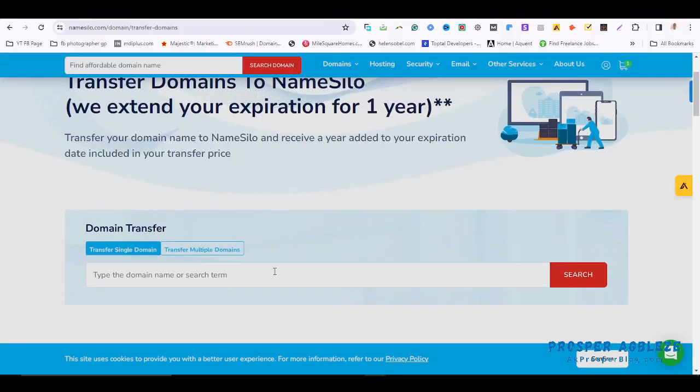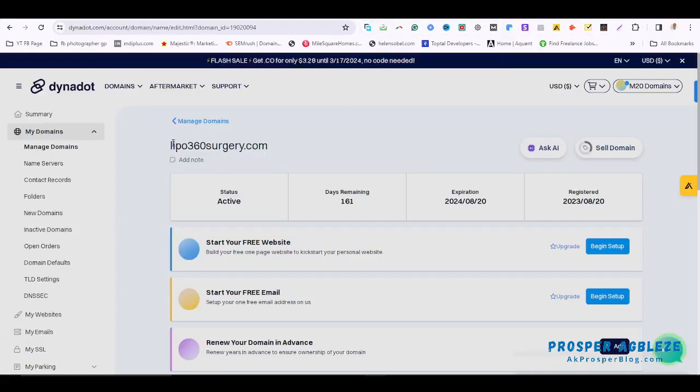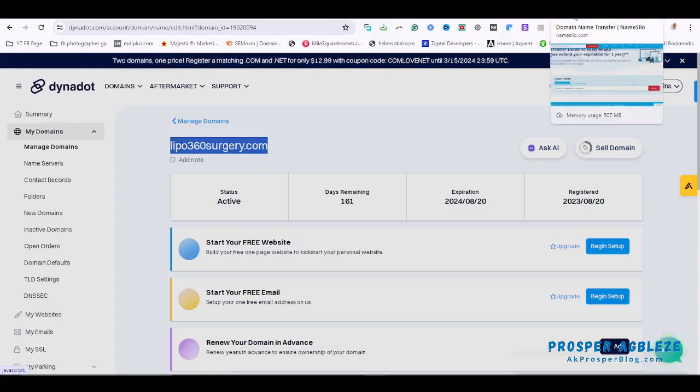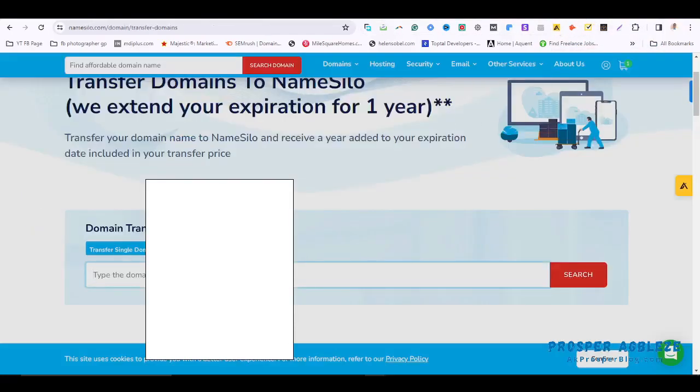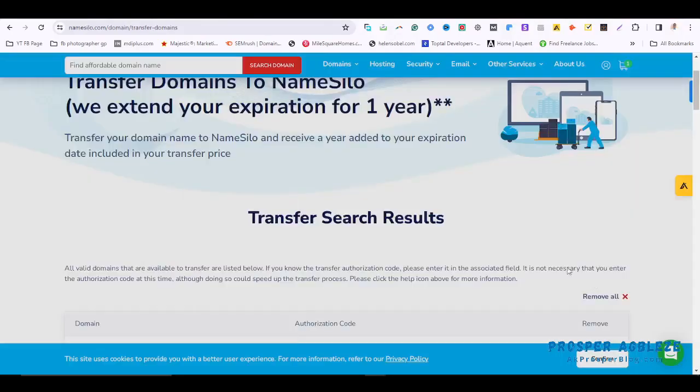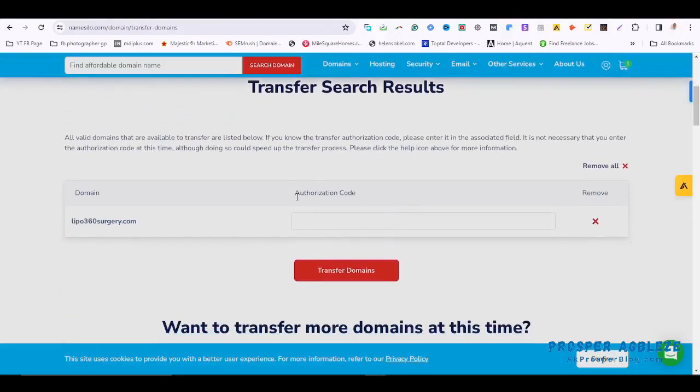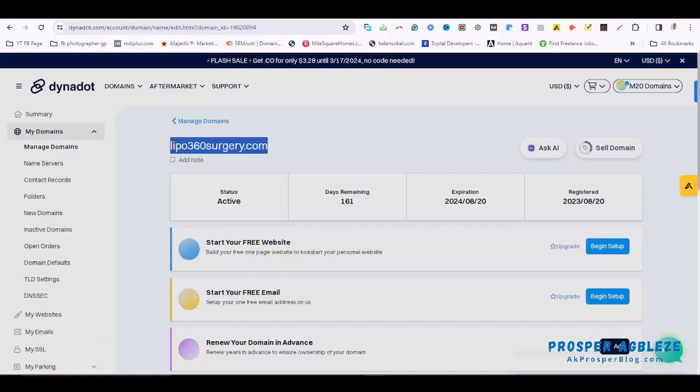You come here and type the name of the domain you want to transfer to Namecheap. Let's say we have this domain, lipo360surgery.com, on Dynadot. Let me copy it, because I want to move this domain from Dynadot to Namecheap. Once I've copied it, I'll type it here and click on search. Now it's asking for an authorization code. That's the code it will need for you to transfer it from Dynadot to Namecheap.